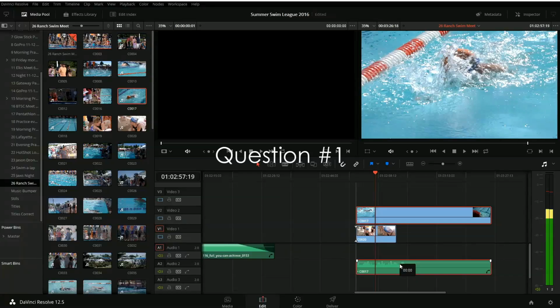But every time I try to do it, I can't. In Premiere Pro I can do this, but in this software I can't. Is there any way to change this behavior so that doesn't happen?